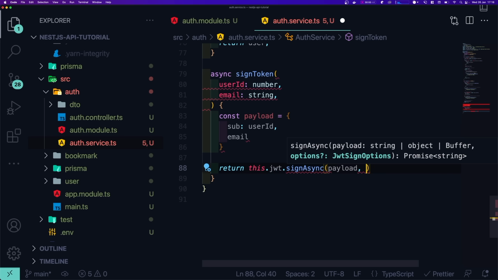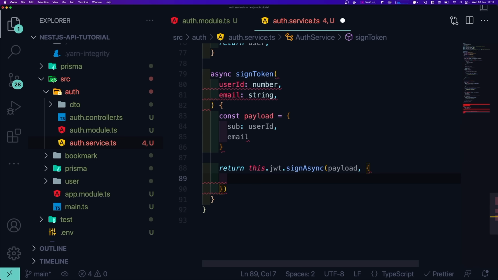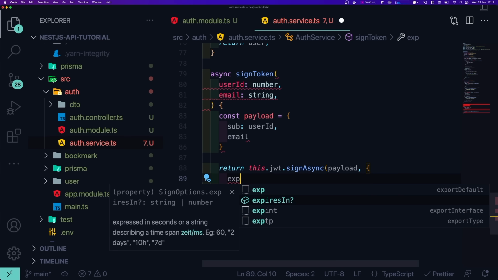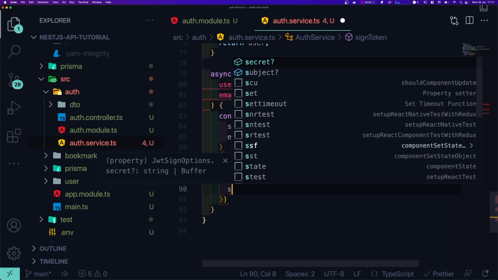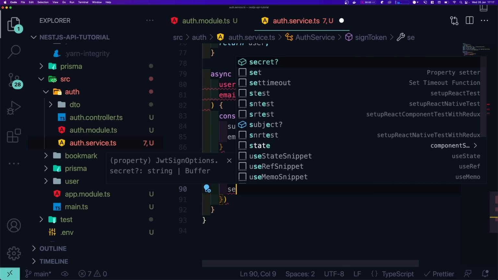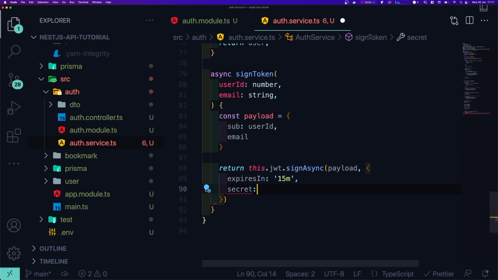Payload, and the second option will be an object. First of all, we want to set when that token will be expiring, so let's set it at 15 minutes, 15m. So that means that once we give that token to the user, they can do some actions on our platform for 15 minutes. After that, the token will be rejected and the user needs to sign in again. And we also want to add the secret, of course. Secret is mandatory, otherwise we cannot really sign.